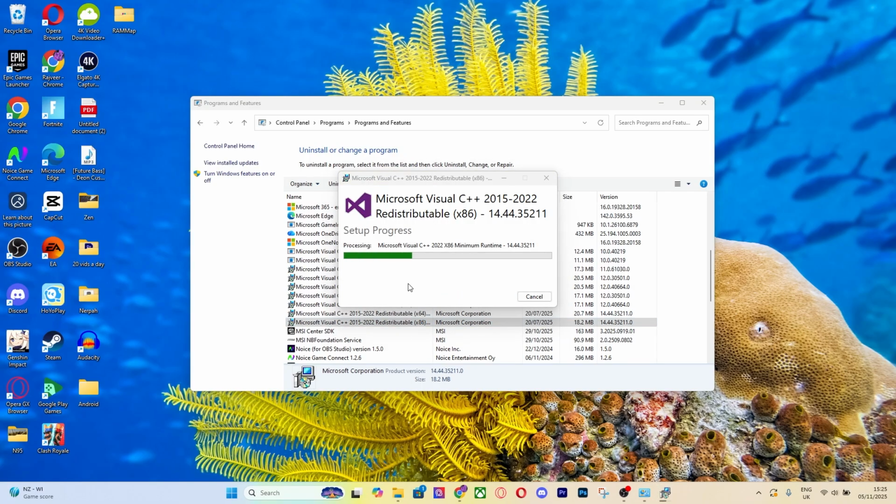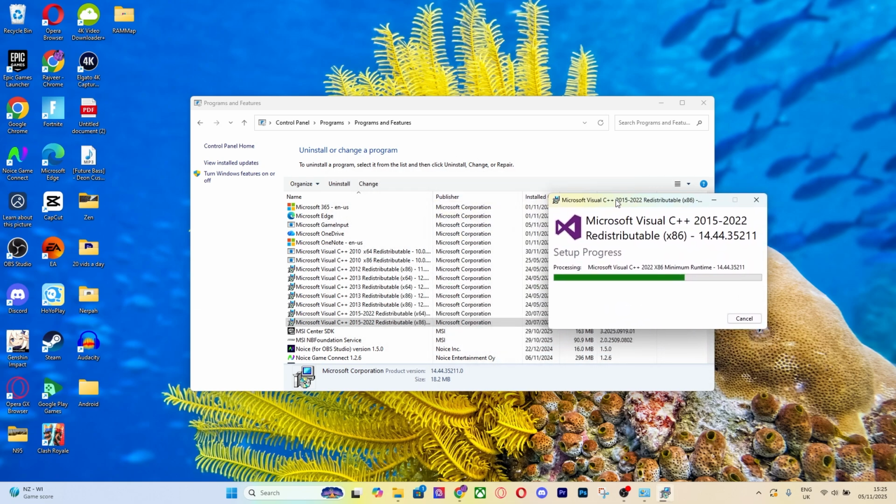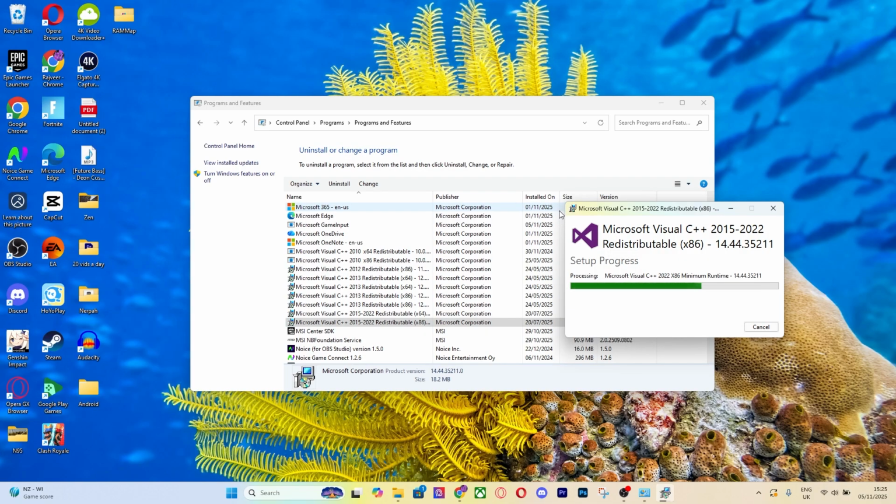Then it's going to have a security pop-up, and then it's going to be processing right here. So just wait for this to finish, and then you'll be good to go. It's all going to be repaired, and you won't get any more errors.